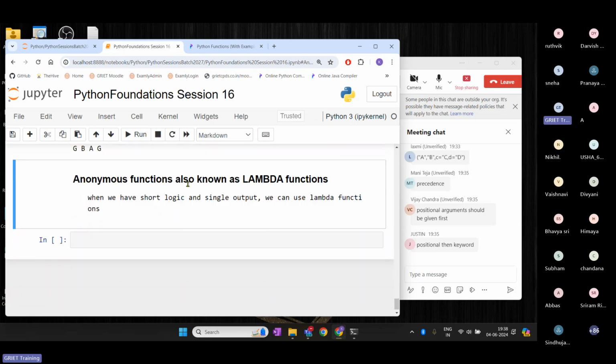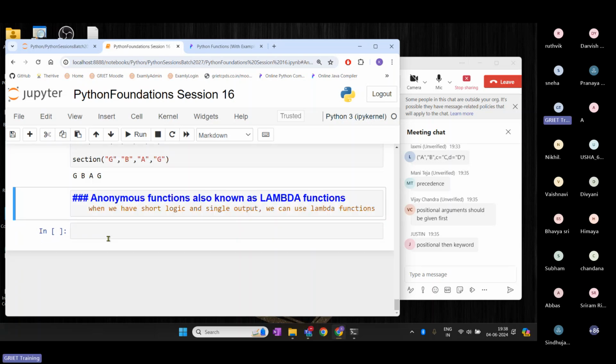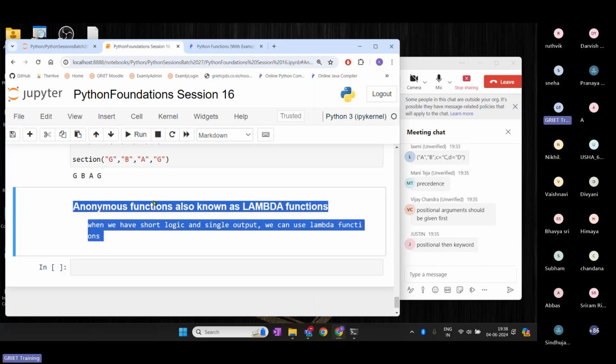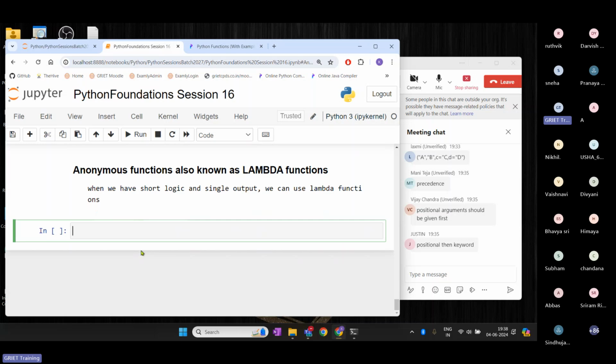Okay. So when to use this anonymous function? When we have a simple logic and a single output. Your function is not doing multiple tasks, it only has a single output. In such a situation, we can use Lambda functions. So how to create a Lambda function is the next question, right? Let me take a direct example so that you understand.